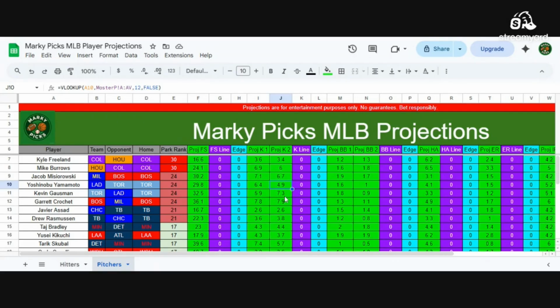So again, that's just another way to look at it. Also right here for Kevin Gossman, I got him to get 5.9 and 7.3. So he's probably getting in the 6 range in this game, most likely. If some of these numbers are agreeing, that means it's probably pretty sharp, whatever line we're getting here. So that's a really good thing to look at.